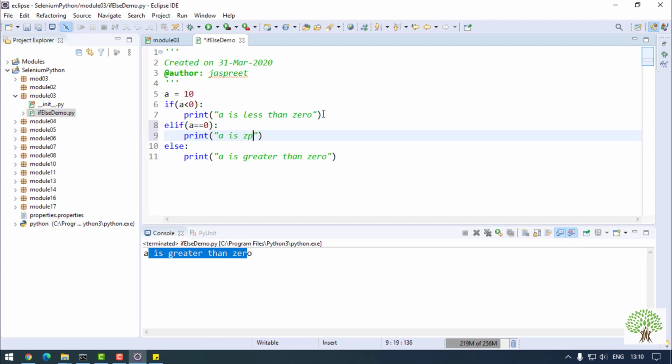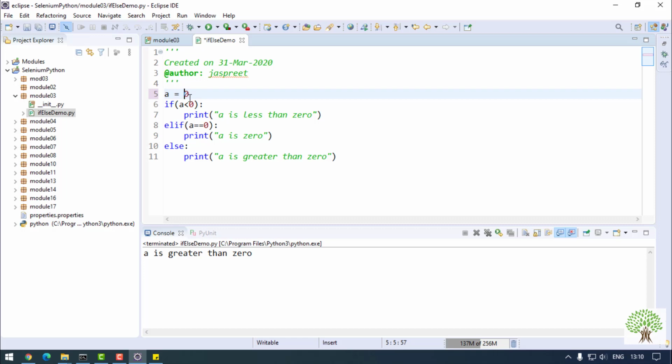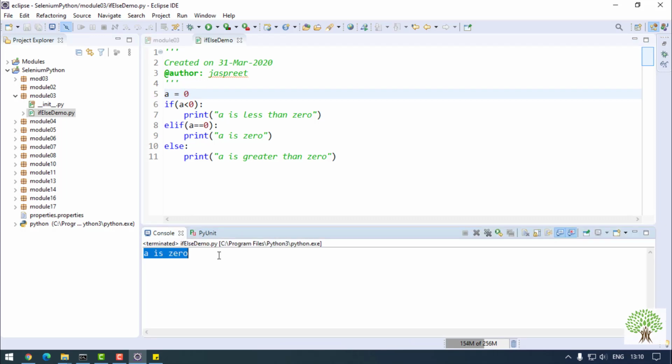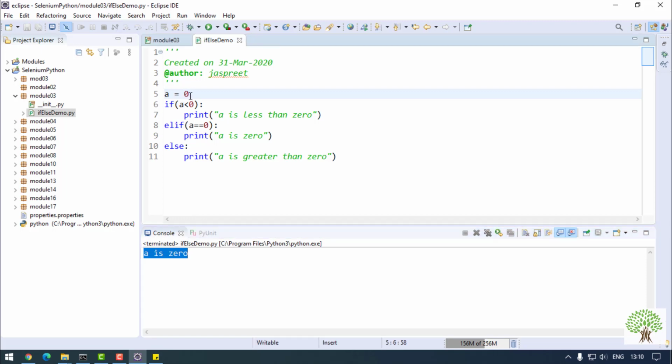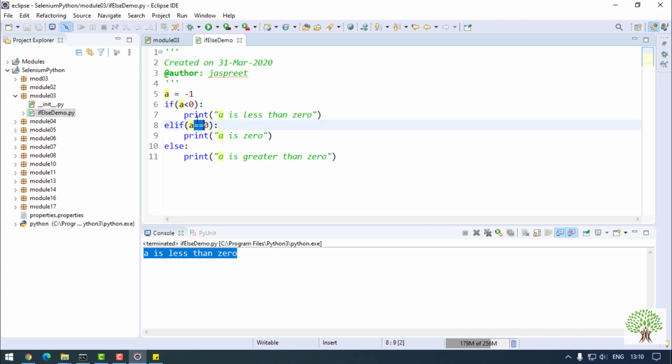In this I'll evaluate if it's 0 or not. A is 0. Okay, I'll save it and I'll run it. Since my value of a is greater than 0, that's why it's giving me this part. Now if I change the value of my variable, it says a is 0. Likewise if I have a value which is less than 0, it will give me a is less than 0. Okay, so this is how the code is going to be. Either at this checkpoint the condition is checked to be true or not.